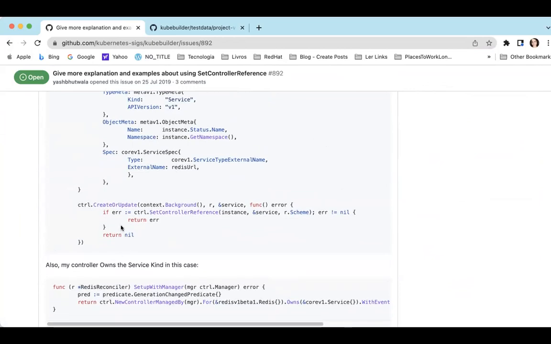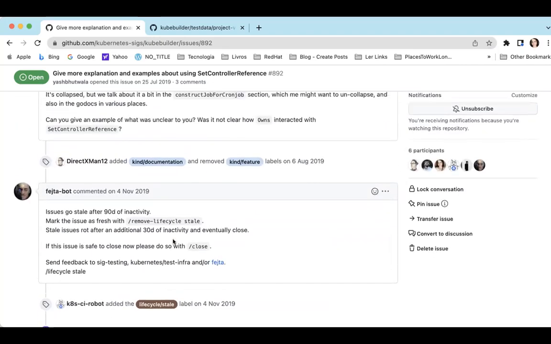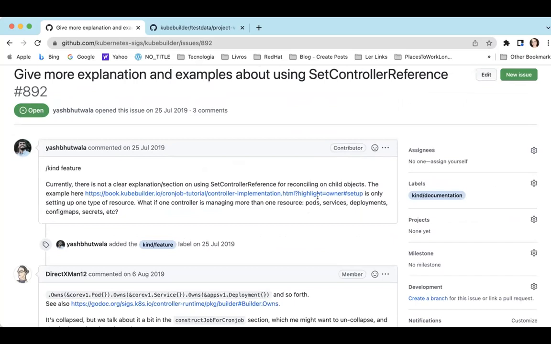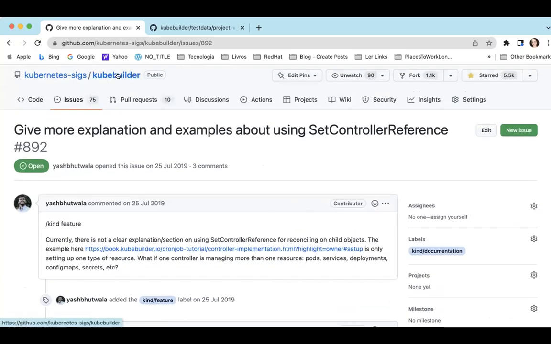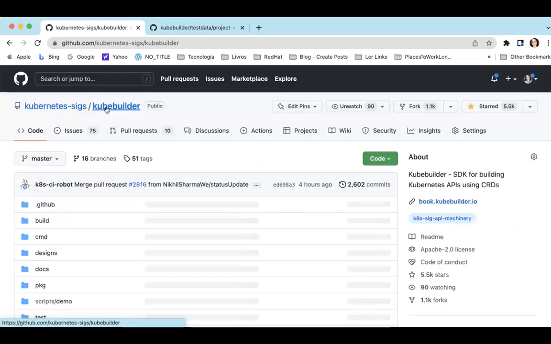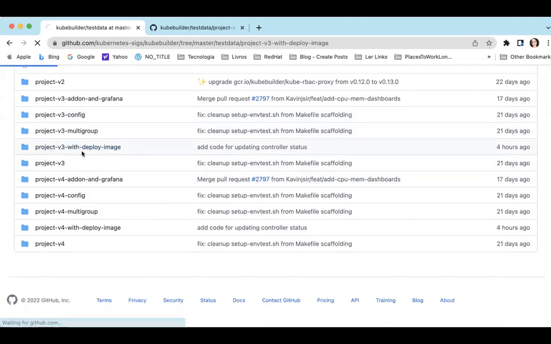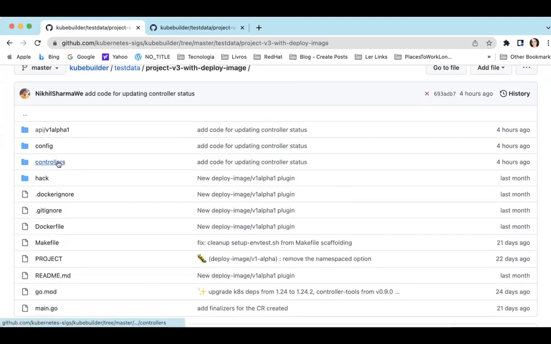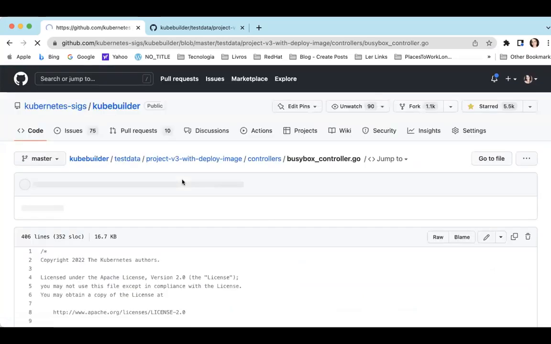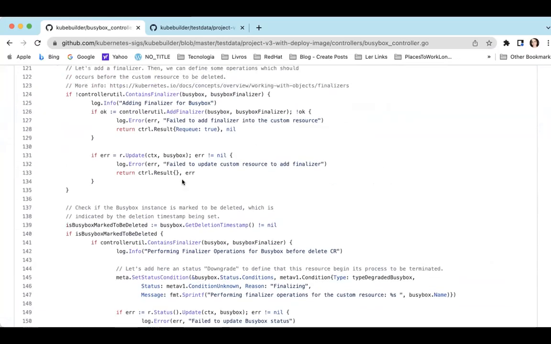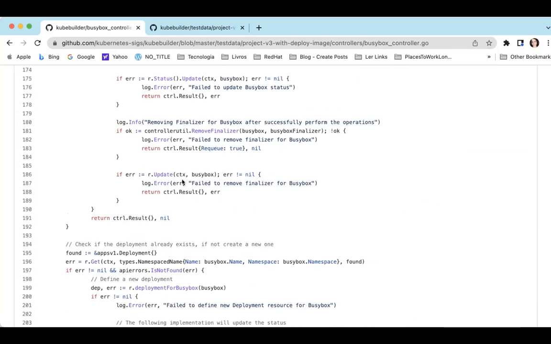Okay, I think this one is just for us to document and describe why we set the controller reference, right? The person is looking for that in the documentation. So I think that would be very nice. We can use, for example, the plugin that has been done by Nick as an example. I think we have that here. Let's see if I remember.